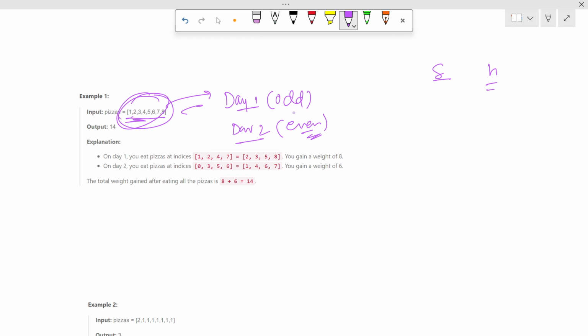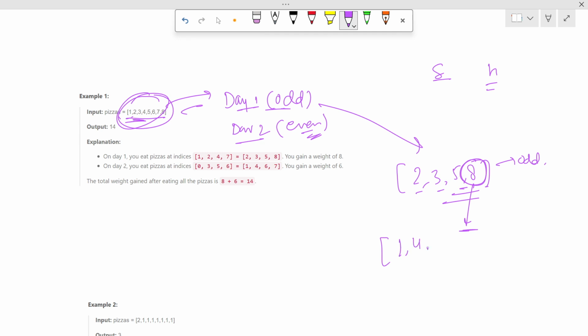The odd day is where we pick the 4 heaviest remaining pizzas, which are 2, 3, 5 and 8, and the weight gain from this is 8. The even day uses 1, 4, 6 and 7, so this one is even. Now the highest weight gain using this approach is given by these values.